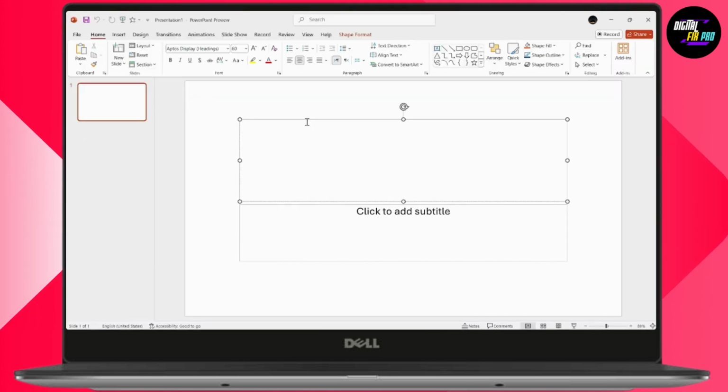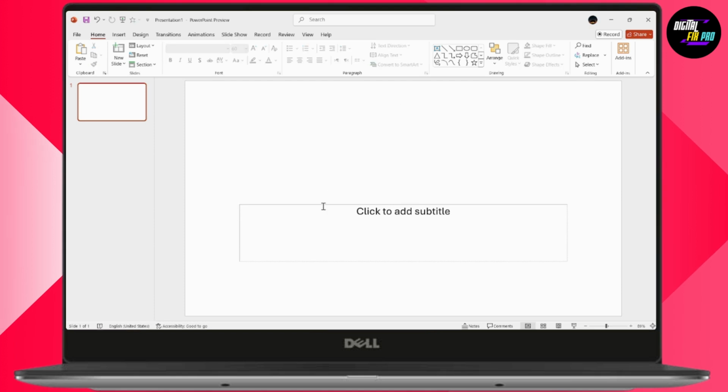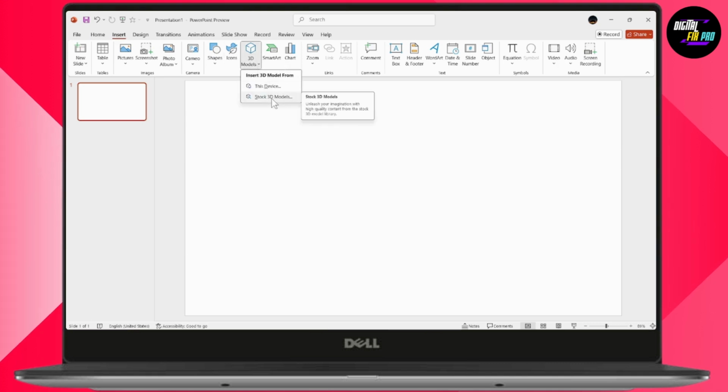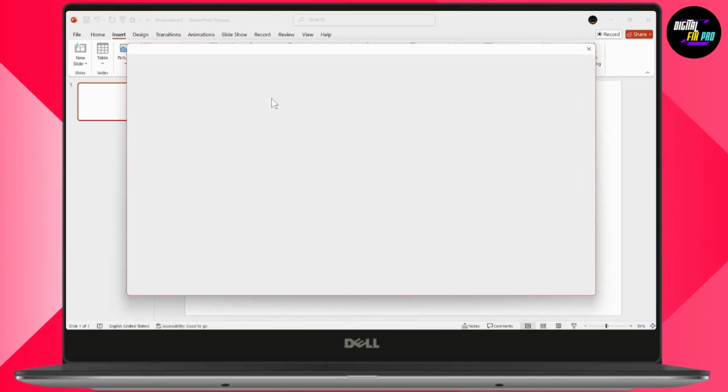Now once you're on your presentation, if you want to insert a 3D model or automatically rotate a 3D model, then first you need to go with Insert, which will be in the top left, and then go with 3D Models. And now go with the second option, which is Stock 3D Models. Wait for a few seconds till it loads.